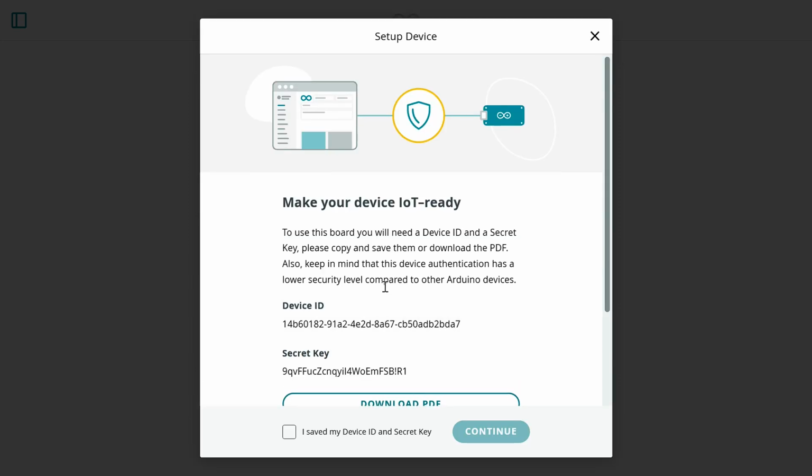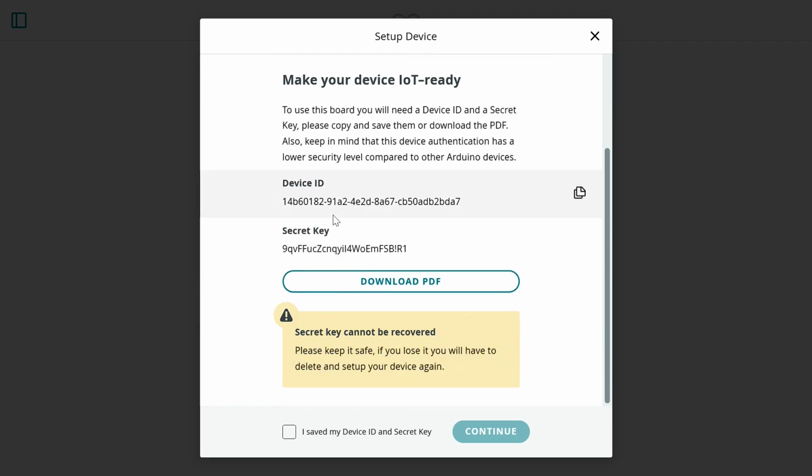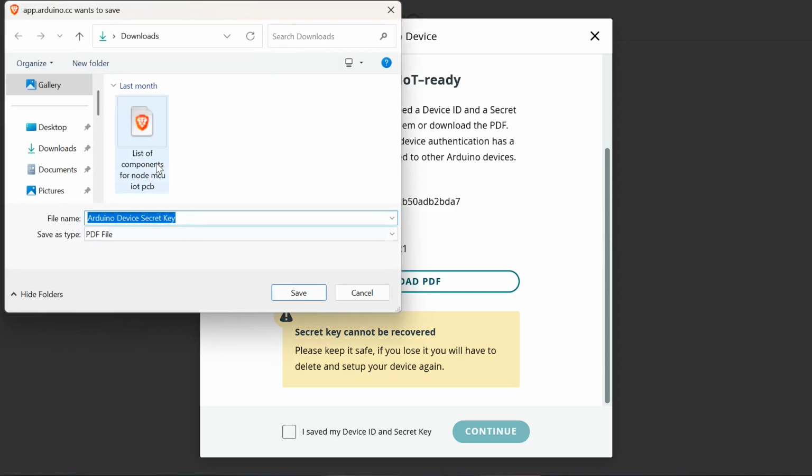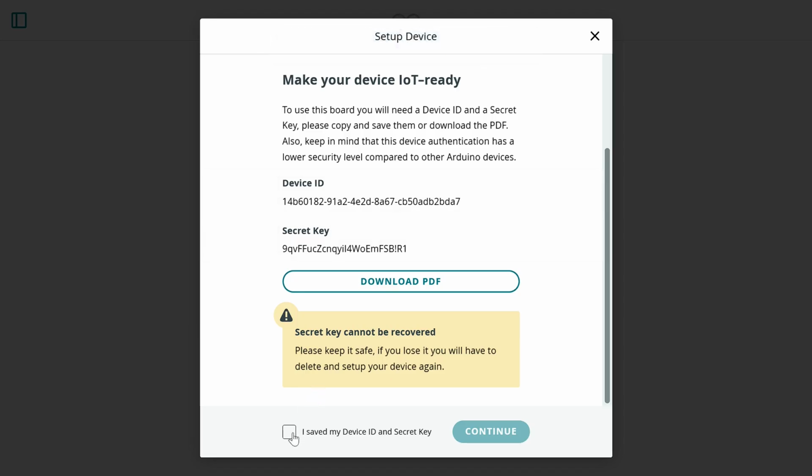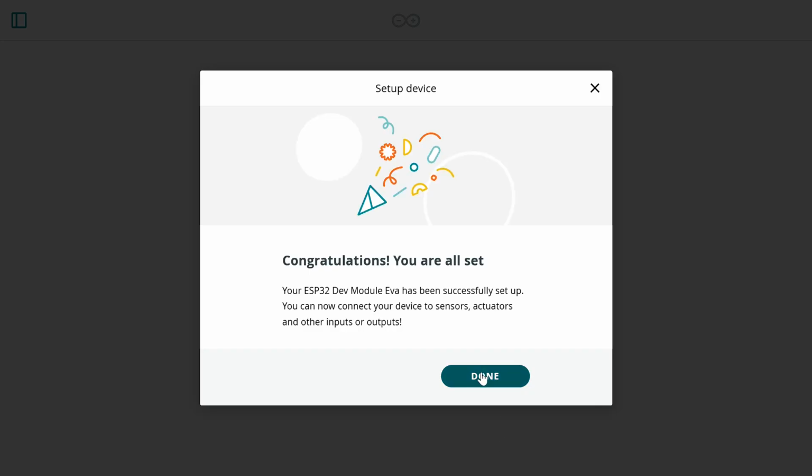And here are some important pieces of information. Here is the device ID, then a secret key. And here the secret key is very important because without the secret key your code will not work and you cannot get the secret key later. So you have to download a PDF here. Just press download PDF and it will download a PDF with the device ID and secret key, and then press I saved my device ID and secret key and continue. So it's done. It means our device setup is already done.